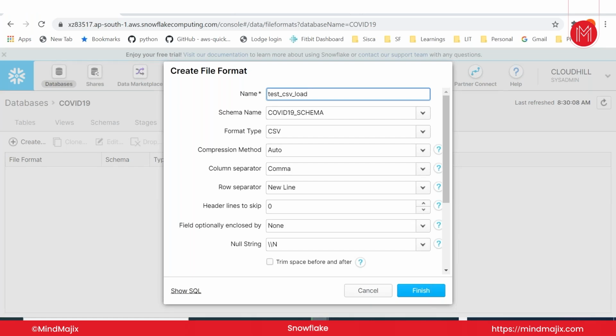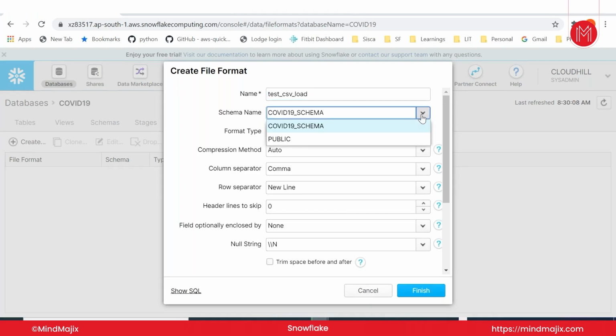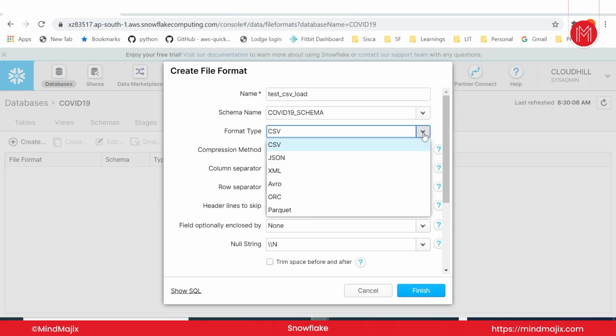And these file formats belong completely to the schema where we are working. Here we are working on a particular database with different schemas. In this particular database, we have two schemas, so we can select which schema you want to use. Now this is dedicated to this particular schema. Then, if you see the format type, there are different formats Snowflake supports as of now.